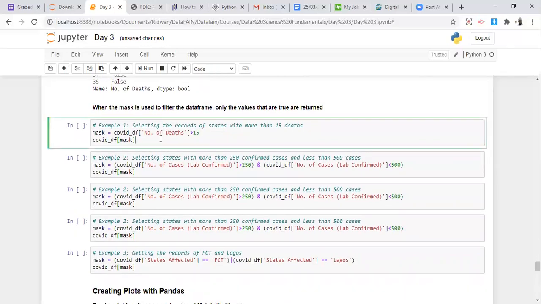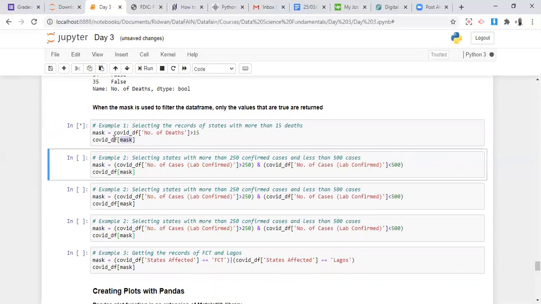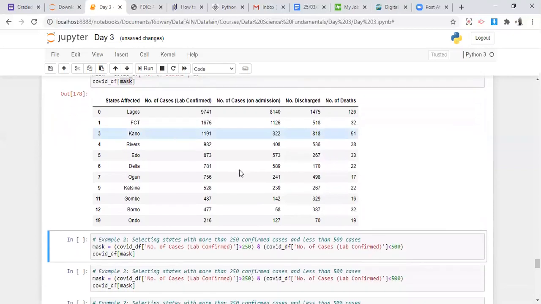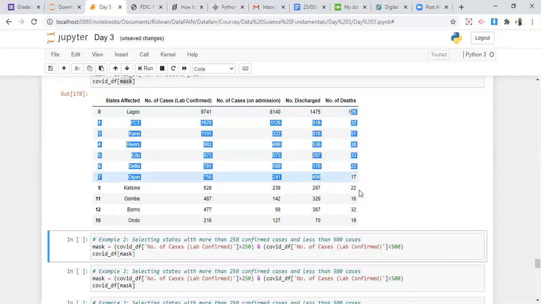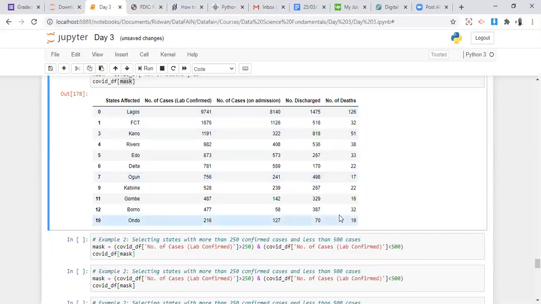our data frame. In this example, it says selecting the records of states with more than 15 deaths. We want states that have more than 15 deaths. So we create the mask as explained above, and we use the mask to subset by passing it into square brackets just in front of the COVID-DF. So here we go, we have this. And if you check, every record here has more than 15 number of deaths.